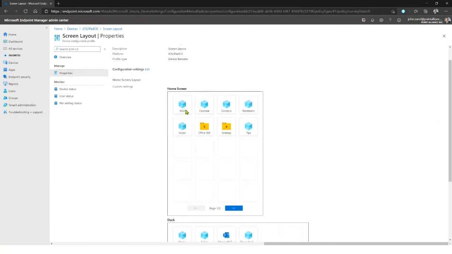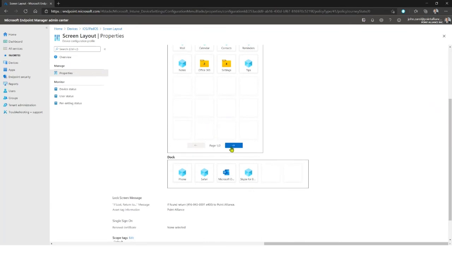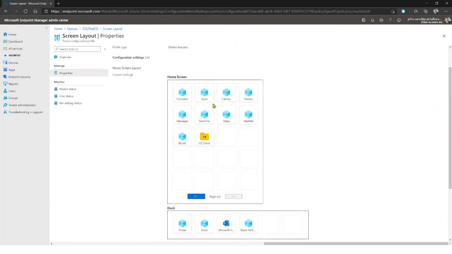What do I see on the home screen? I have my mail, my calendar, my contacts, and so on. I have a folder called Office 365, and inside there you can see all those extra icons. Maybe you just want to make it easy for users so they don't get distracted with everything when you give them iOS devices. You can create a folder and move everything inside there.